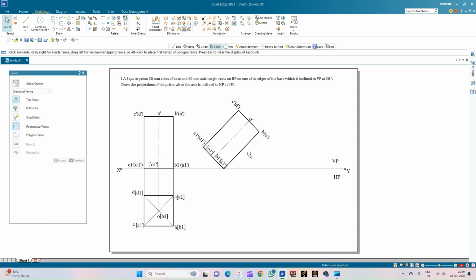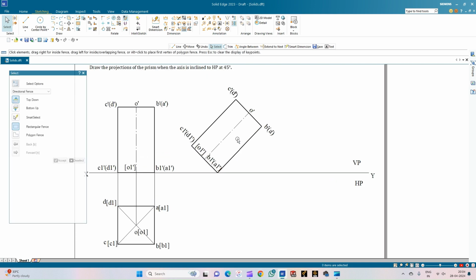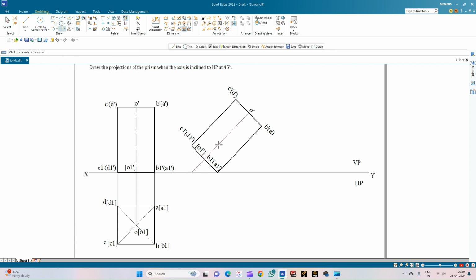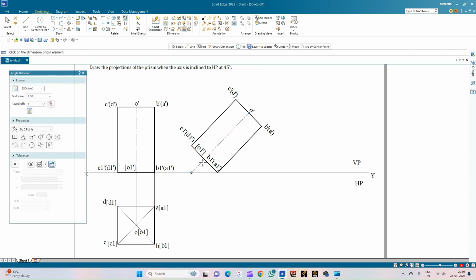So this has completed the front view of the square prism with its axis inclined to the HP at an angle of 45 degrees. We can check that by using the extend to next option. Let us extend this axis line to intersect the XY line and then measure the inclination, which is 45 degrees. So now we shall draw the top view of the square prism.